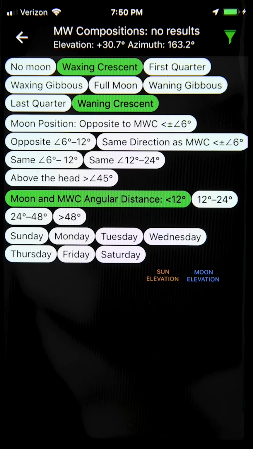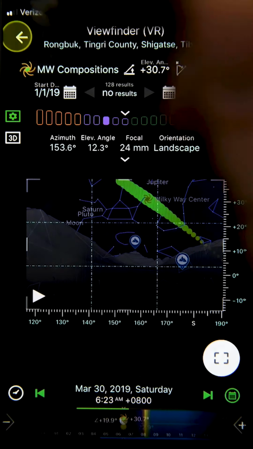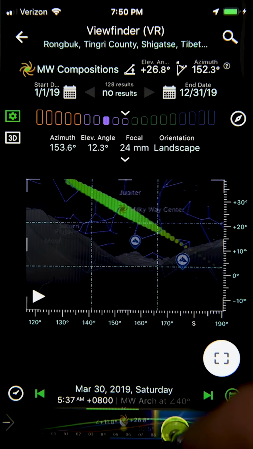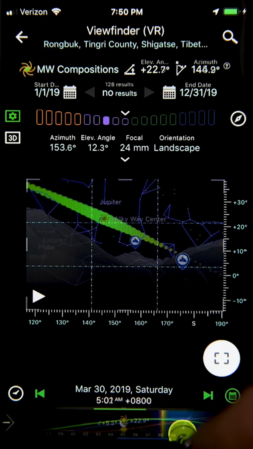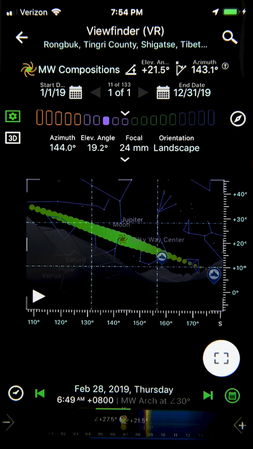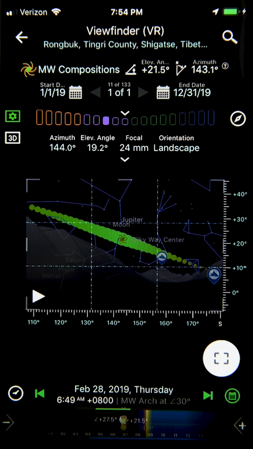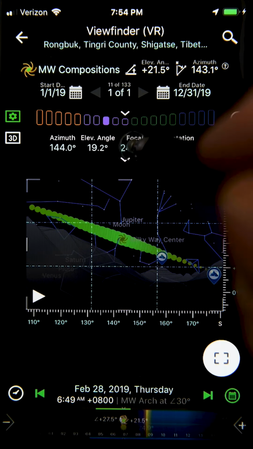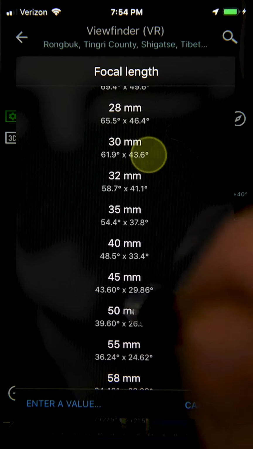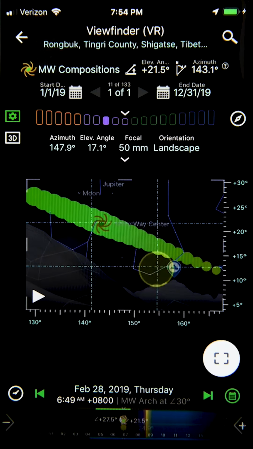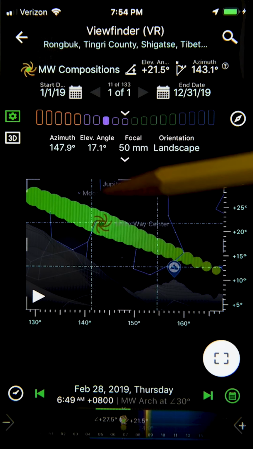Now in this example, we don't see any results, but in some other compositions it might be possible. So let's adjust the time and see what we can find. And here we go. Here's a result. Here you can see the moon is near the Milky Way center, and you can see it right just here. So now if we go and choose a longer lens, say 50 millimeters, the Milky Way center is here, the moon is here, and it's also a crescent moon.